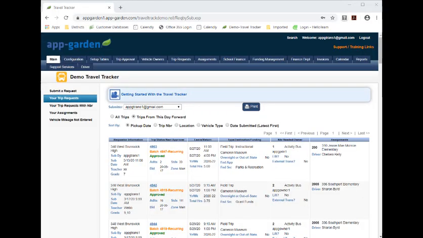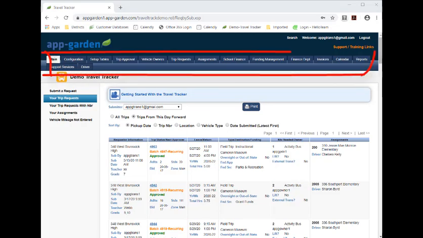Let's take a look at the travel tracker. The tabs across the top of the travel tracker are used to categorize functions based on the various roles of the users in the travel tracker. There are many different roles in the travel tracker application. Each role has different responsibilities and different authority in the system.